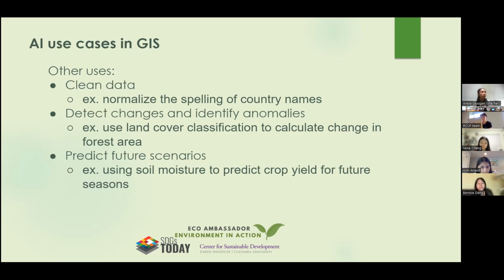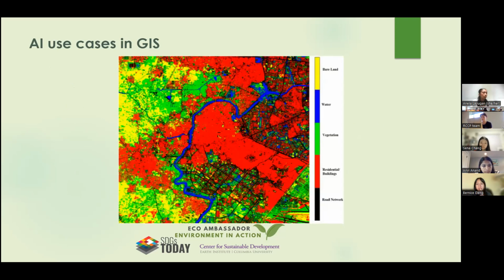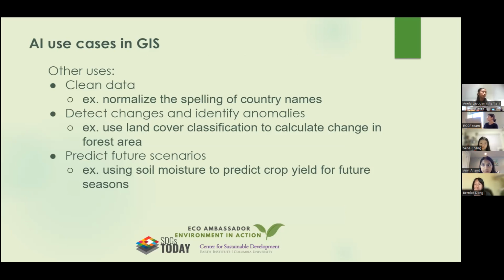Another way to use AI in GIS is to detect changes and identify anomalies. So for example, using this land cover image, if you have one image from one year and another image from 10 years later, you can sort of predict where things have changed across that image over time. And you can also predict future scenarios. So if you can say that this sort of soil moisture had created this sort of crop yield, can you predict the future soil moisture and crop yield for future seasons?